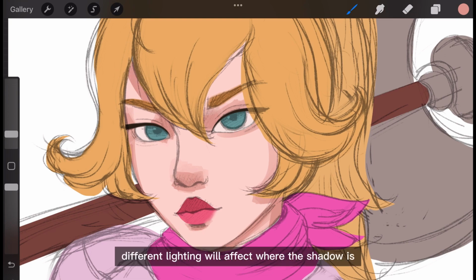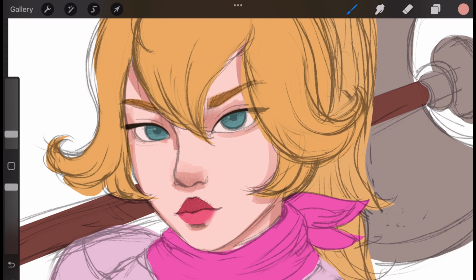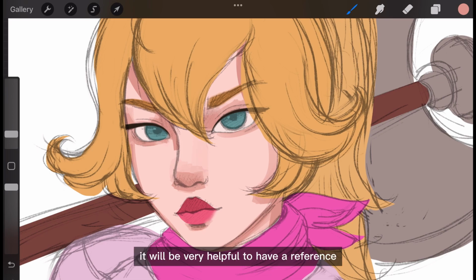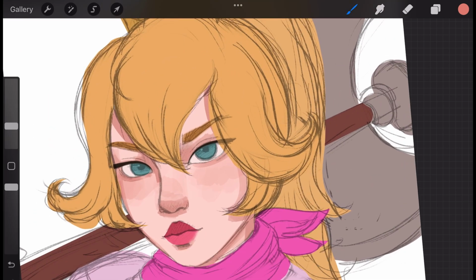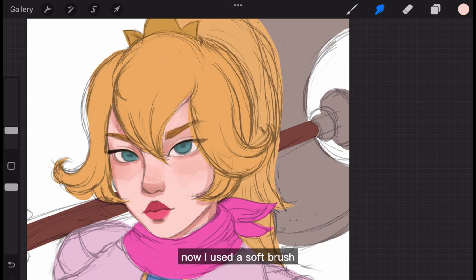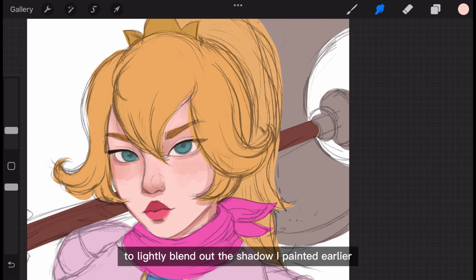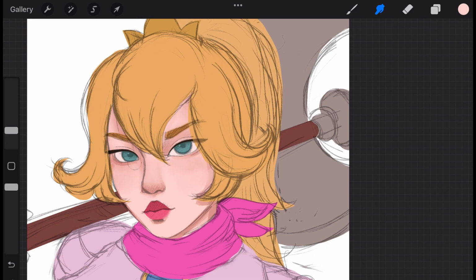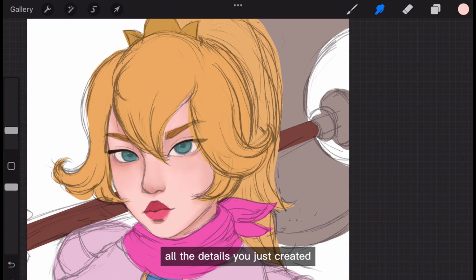Different lighting will affect where the shadow is, so if you want special lighting, it will be very helpful to have a reference. For now, I'm just gonna shade her face in natural soft lighting, and we will add dramatic lighting later on. Now I use the soft brush to lightly blend out the shadow I painted earlier. Make sure you don't overblend because you don't want to lose all the details you just created.